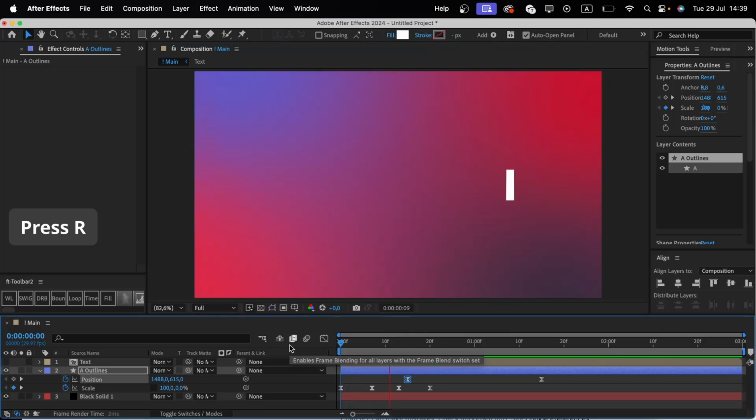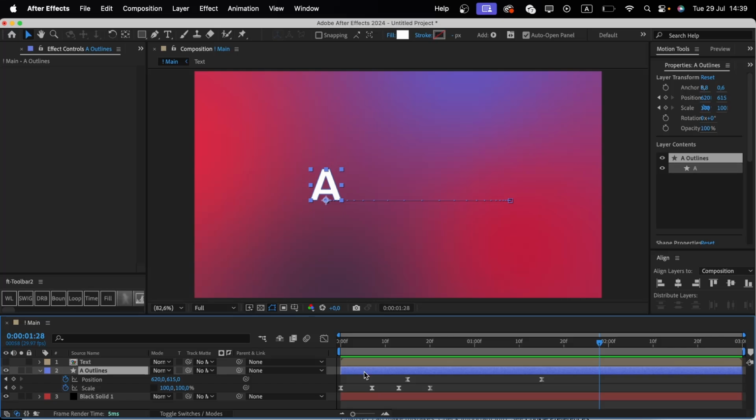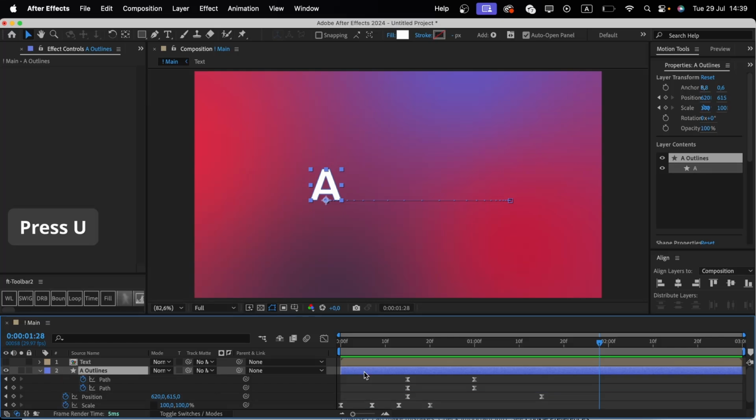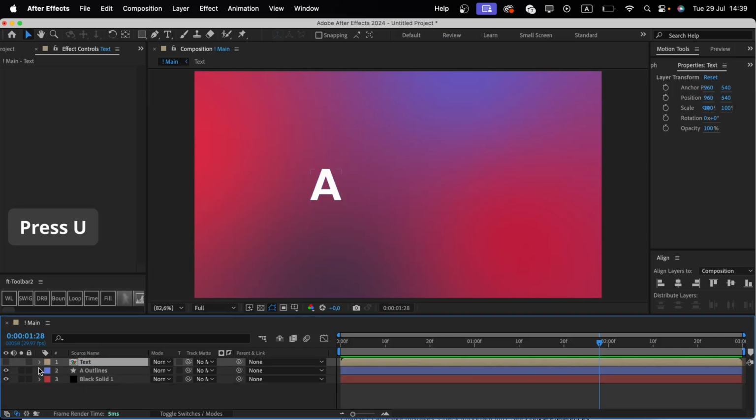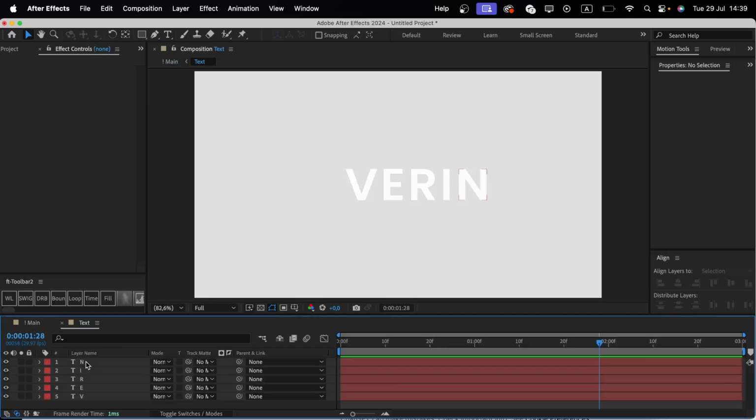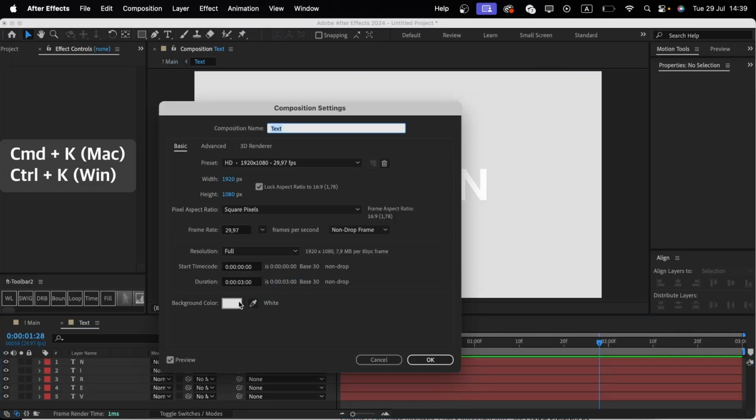Let's take a quick look. Perfect. Now let's animate the rest of the text. Let's change the background color.